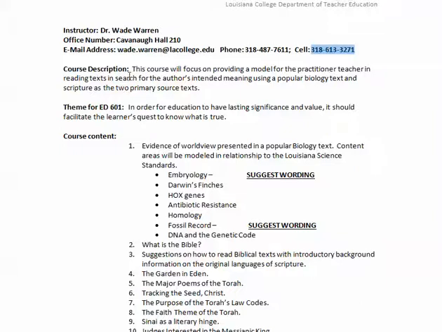Okay, the course itself will focus on providing a model for the practitioner teacher in reading text and searching for authors' intended meanings. This is going to be something that we will focus on. And because I'm a science guy, we're going to use the latest edition of a very popular biology text to do this modeling, and the scripture, since I have some Old Testament Hebrew background. We'll use that also as a model for asking questions about the author's intended meanings of these texts.